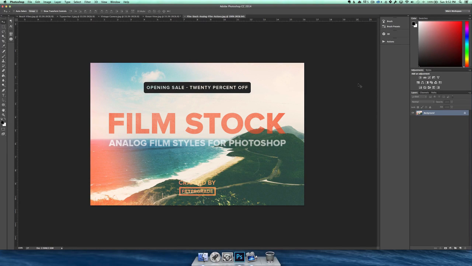So, in a few days we're releasing a new product called FilmStock. Essentially, this is a collection of analog film styles for Photoshop. So retro effects, light leaks, analog errors, and other cool things that'll help build a nice retro effect around your image. So today I want to do a quick demo of the product and show you exactly what's included.